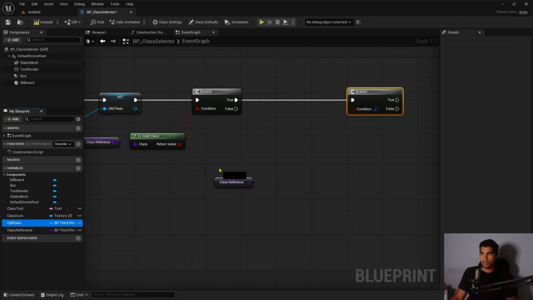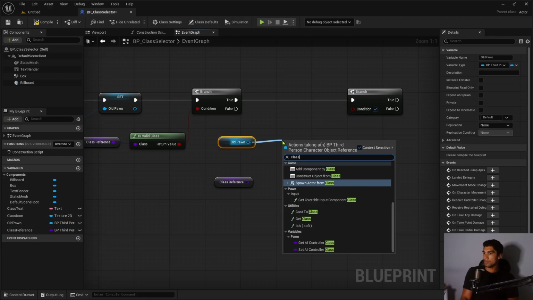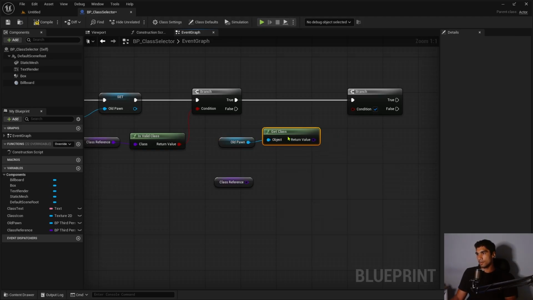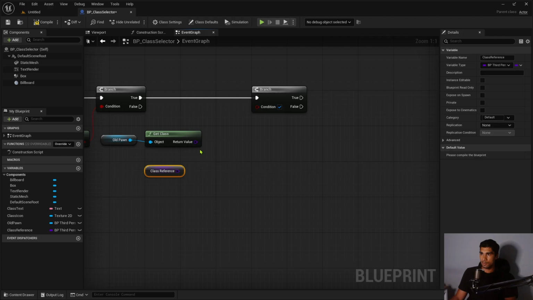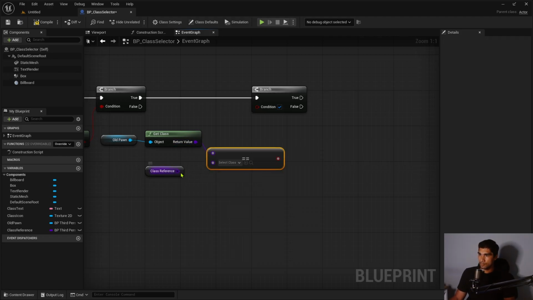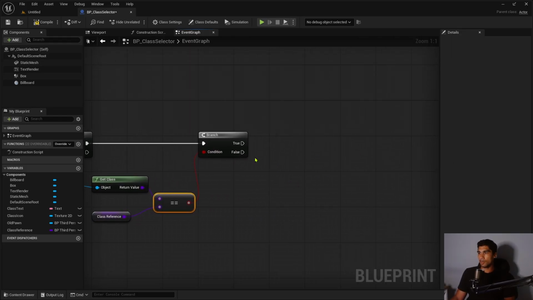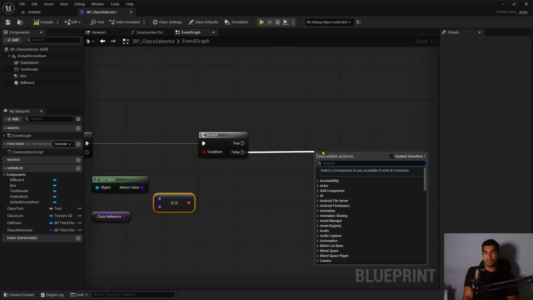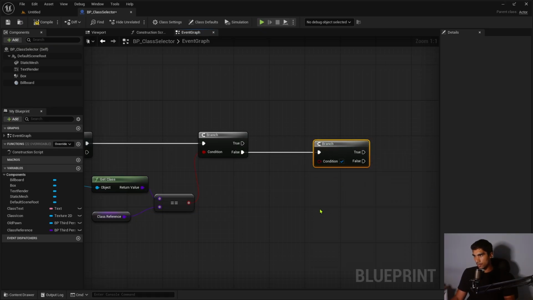Okay, so let me get the old pawn. Let me get a class off of that. Get class. Now, I'm going to make sure these two are not equal, because if you are equal, then you're already the thing that you're trying to become. So I'm going to, off of this, just take the false, because we want to continue if it's false, if you're not already the character.